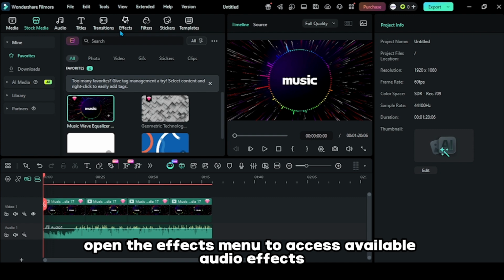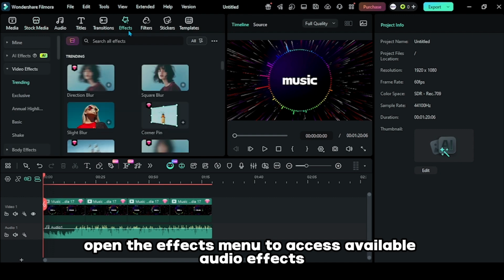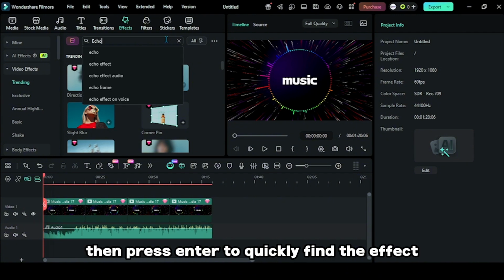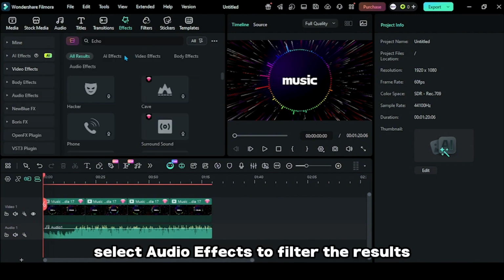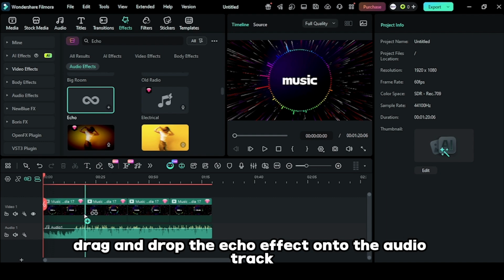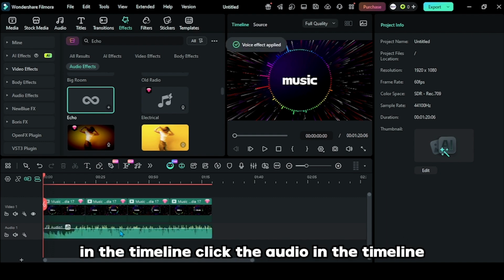Next, open the Effects menu to access available audio effects. Click the search bar, type Echo, then press Enter to quickly find the effect. Select Audio Effects to filter the results and make the search more relevant. Scroll down, then drag and drop the echo effect onto the audio track in the timeline.